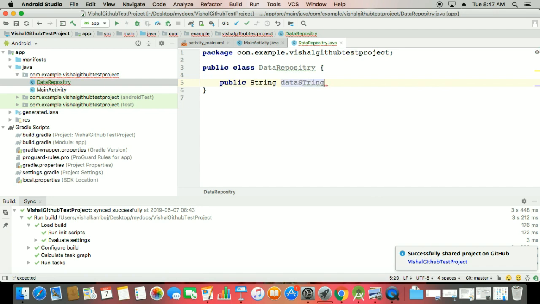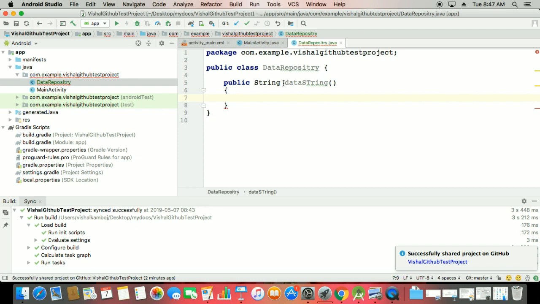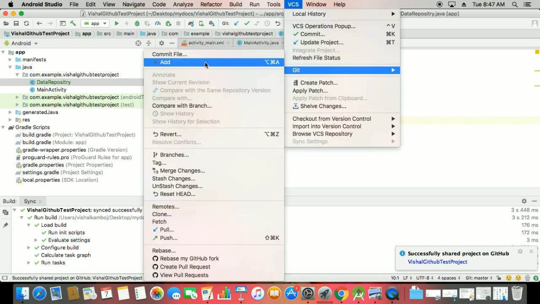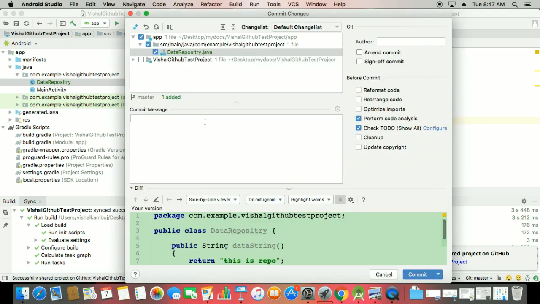I'm just making a simple method here, and we can return something. This is repo, just simple, and I want to push these things here on GitHub. So you can just say commit file, because we have done some changes here. This is done by Vishal. So that means on this date it can push that we have worked on the data repository, and I have pushed this class, so we can commit it.